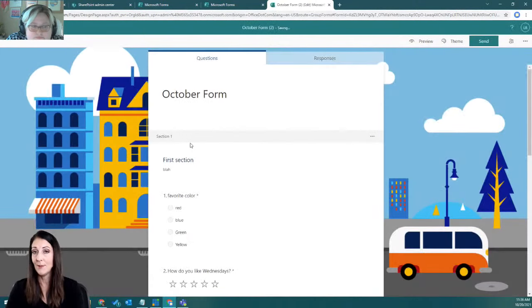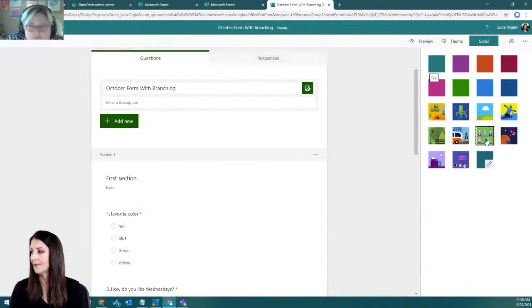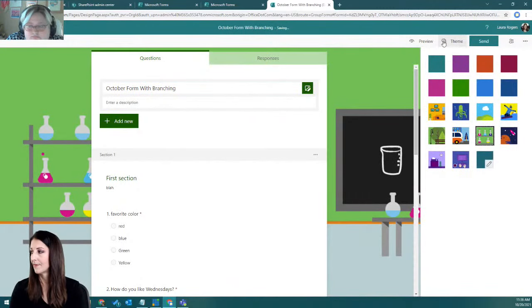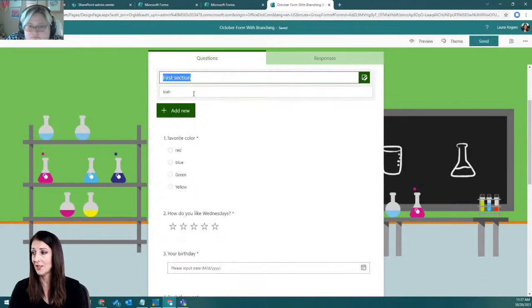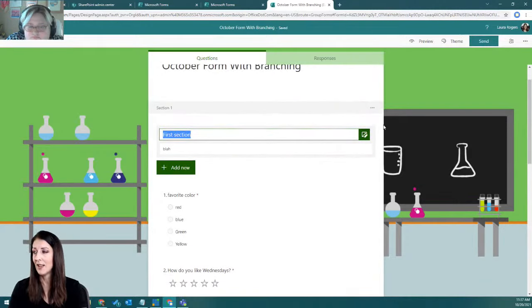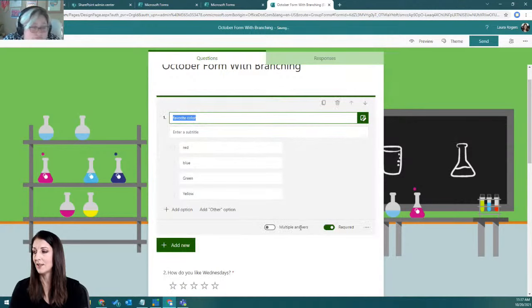I've got to give it a new name, so I have to go into the form to rename it. October form with branching. And then I'll give it a different theme. Okay, so I've got my first section. I only added one section to this, and you don't need to have sections, so I'll just remove the section there. You don't need to have sections to do the branching logic.